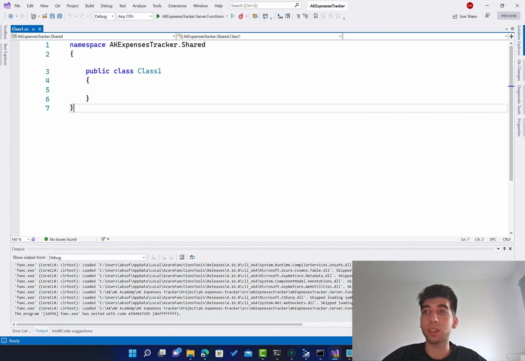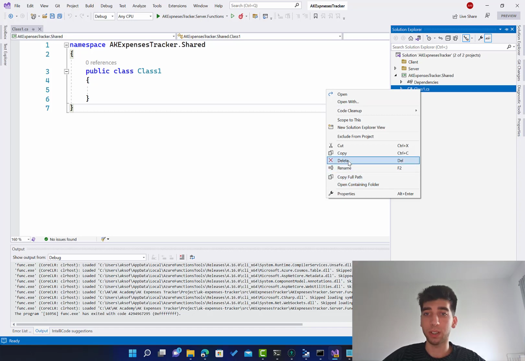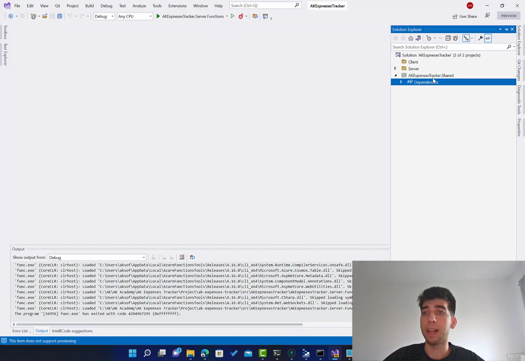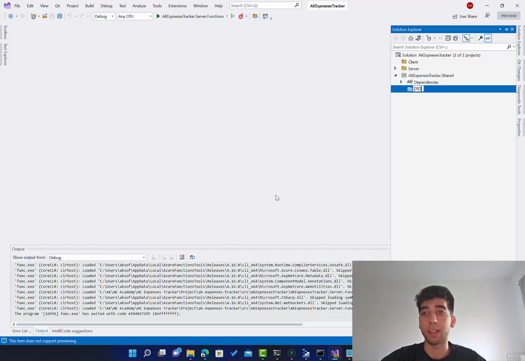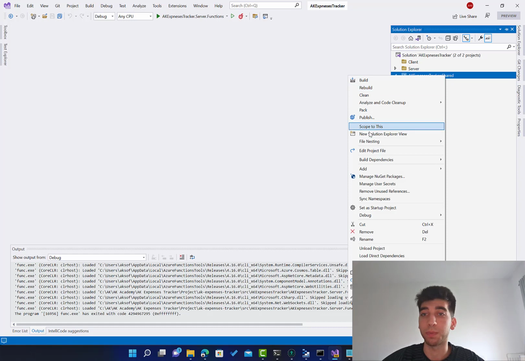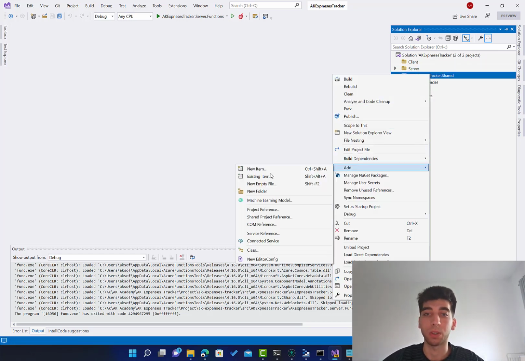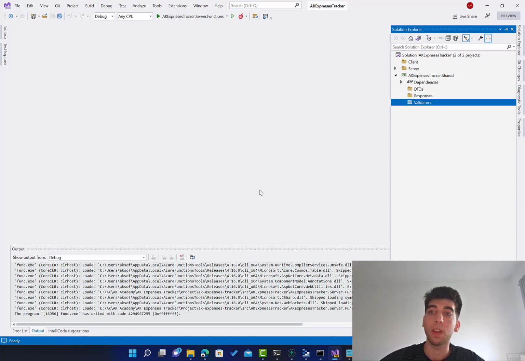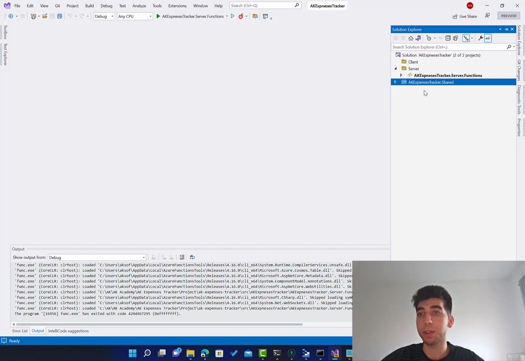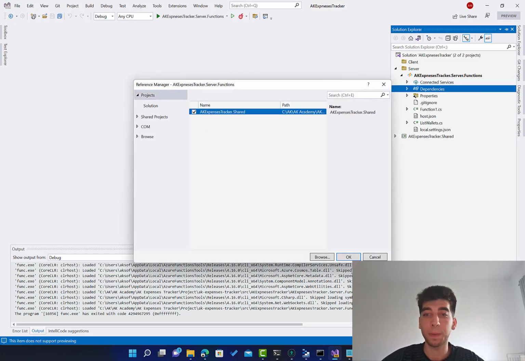So this is the project. Here we have the default class that's being created. So let's delete this one. This is the project where we are going to have our DTOs, our response models, responses, and we are going to have our validators because we are going to use Fluent validation, and the validators are going to be over here. So we are going to set that over here. So this is the shared, and of course the functions will have a reference to the shared project.